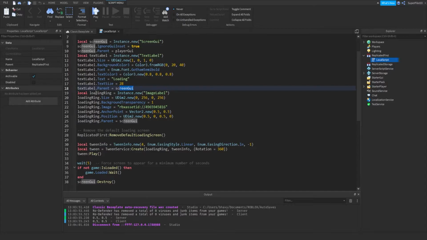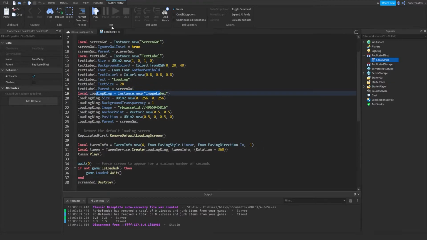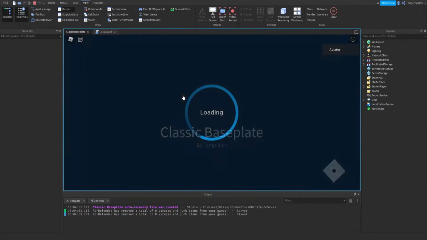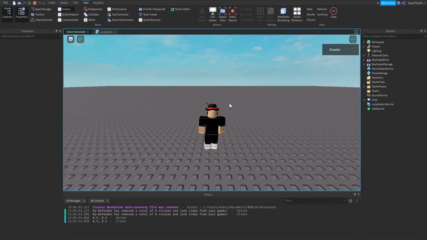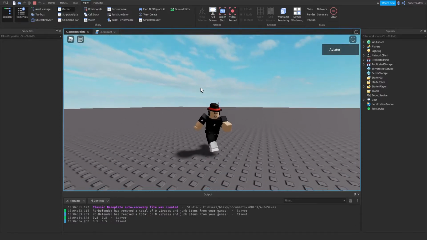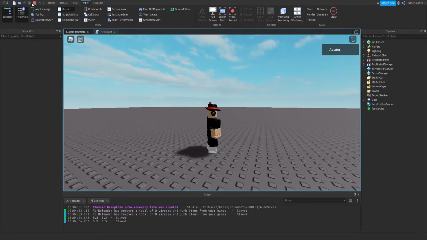And then right here, we create a loading ring. That ring actually spins around until we load. So right here, the loading screen stayed and then we loaded in and the game continued on.